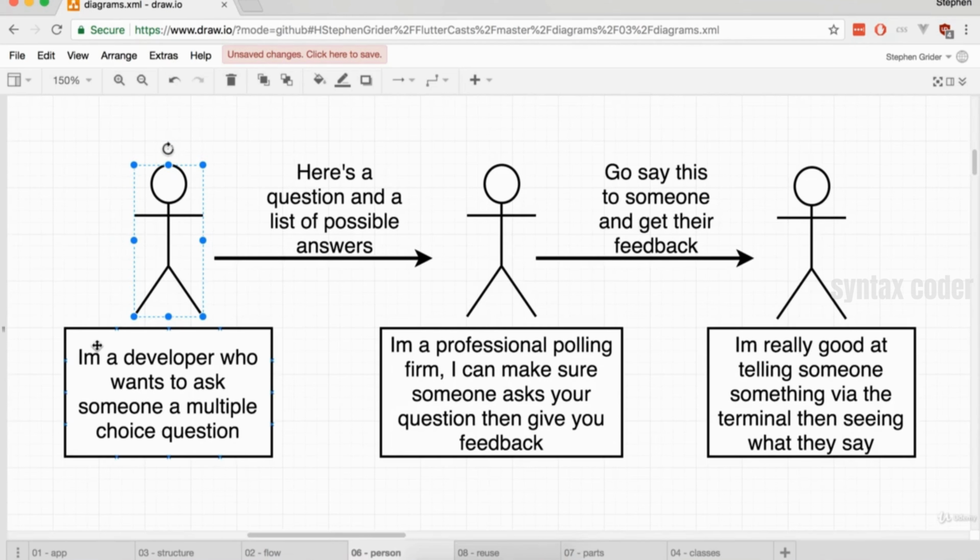But this developer right here is maybe very shy and they don't want to directly interact with a person. So maybe this developer puts together a question and a possible list of answers. And then they hand it off to a professional polling firm, a company who's really good at taking a question and a list of possible answers and somehow getting feedback on that question and those answers.